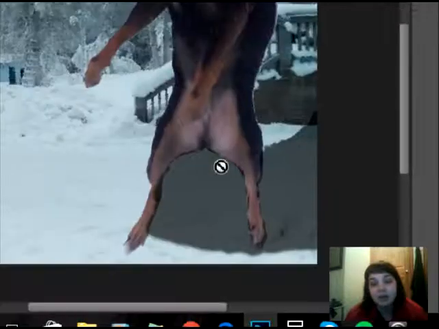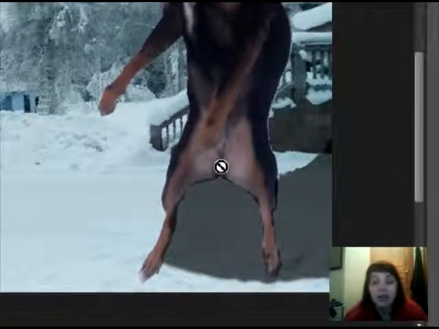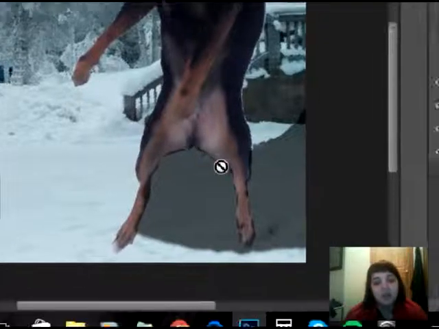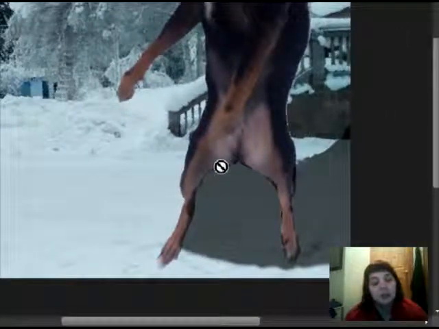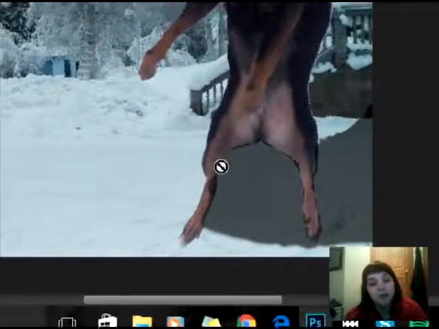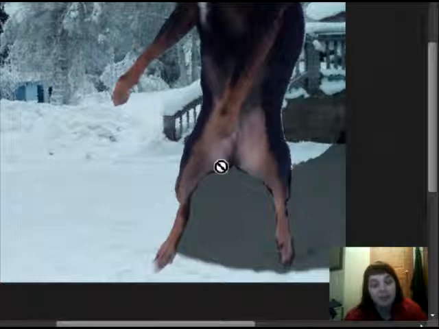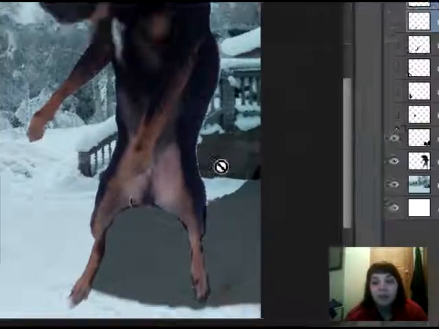Next, I added some shadows, and here I lightened the opacity and the fill because the shadow's not going to be completely black, and I thought I did a good job blending this in. I used the smudge tool around her legs here, as well as in the back, to make it have a natural look, not like it was just drawn onto the snow.